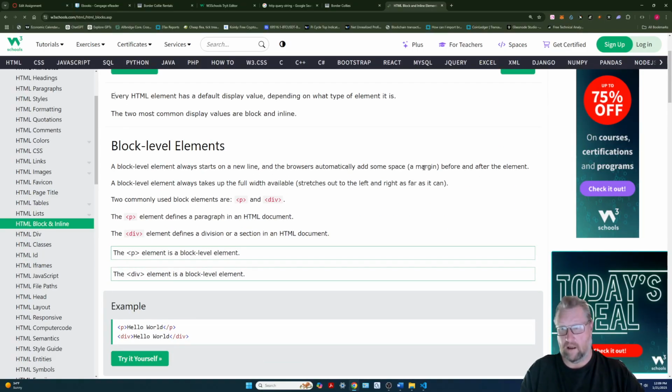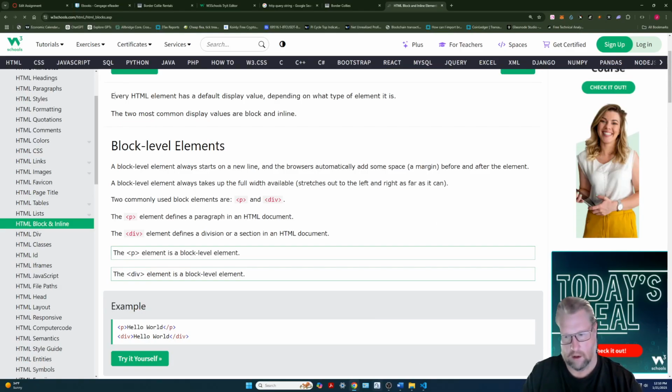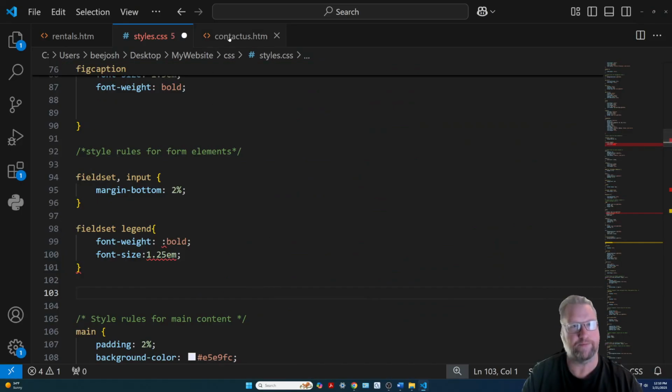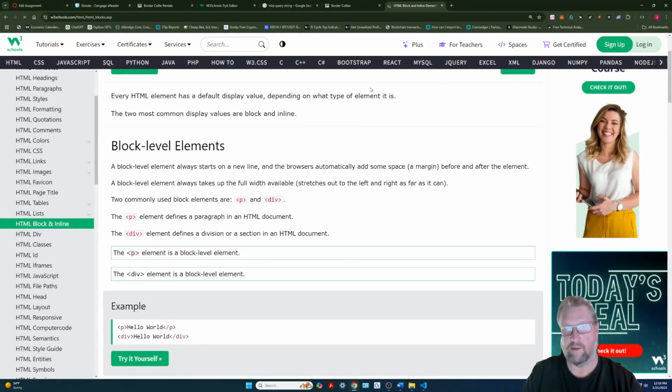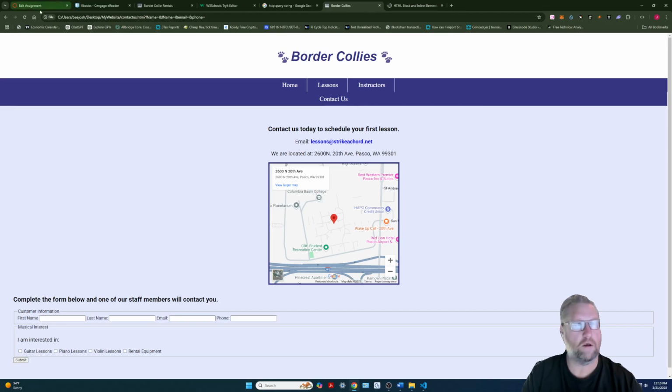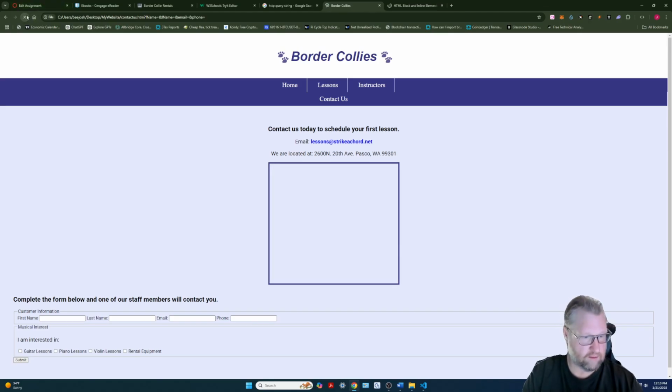Okay, so it automatically adds margin before and after, and it always takes up the full width. So you know what? Let's play around and add this, step 18, label display block, and let's see what it actually does. Let's look at the before and after and see if we can actually tell the difference. Okay, that's what we have so far.